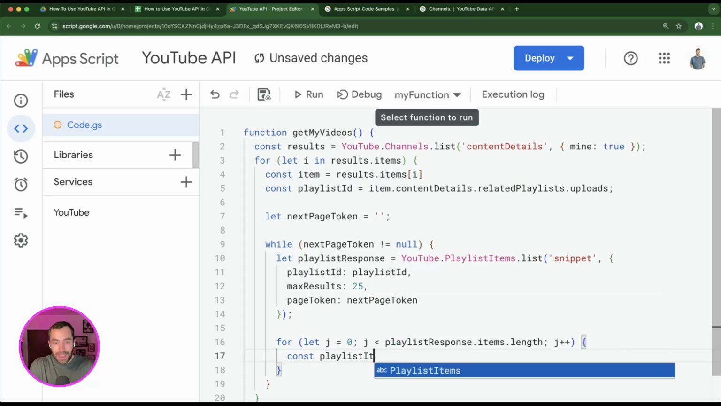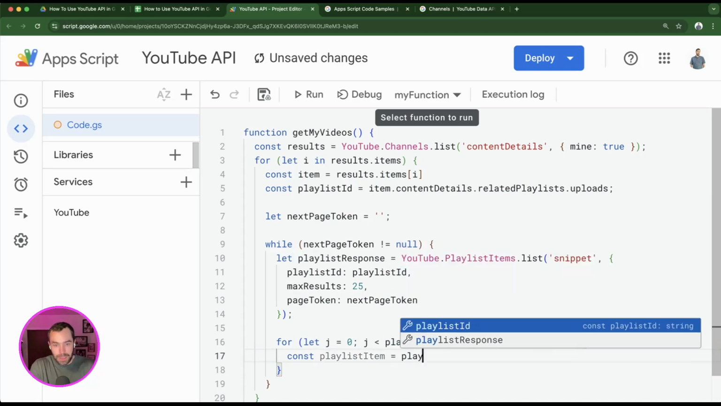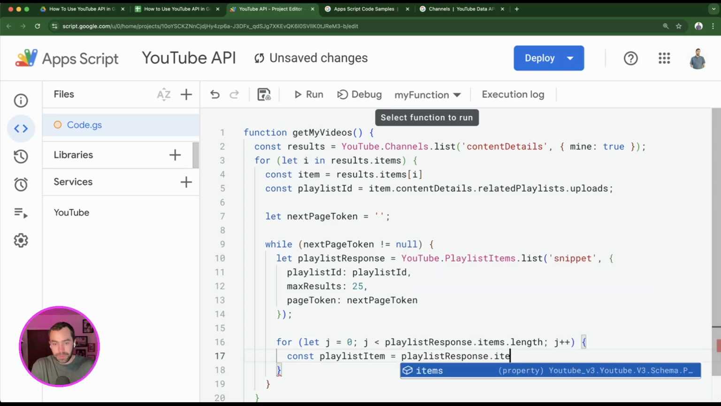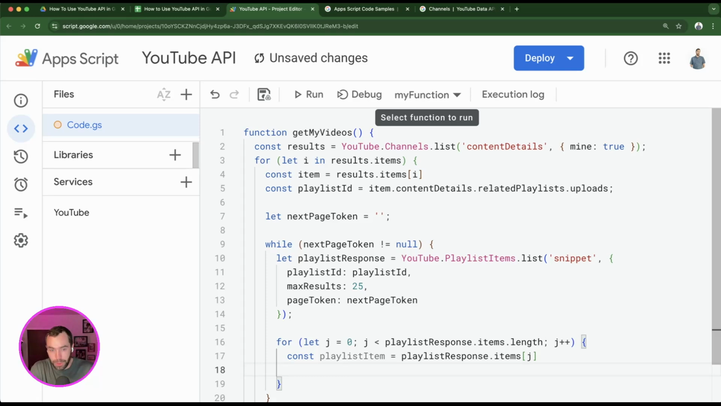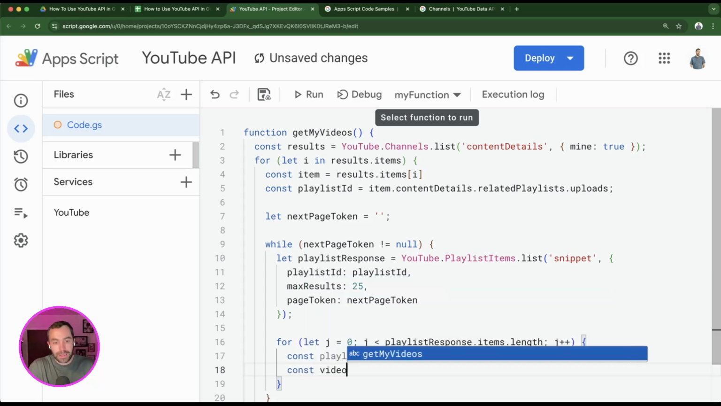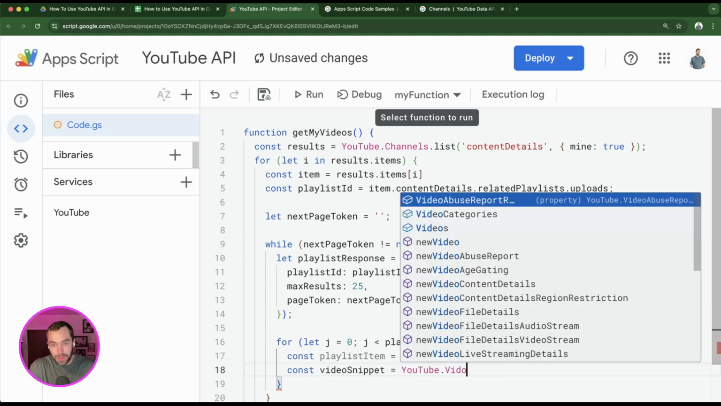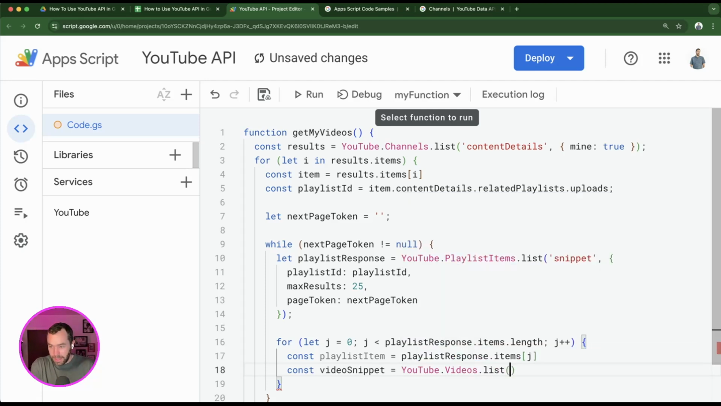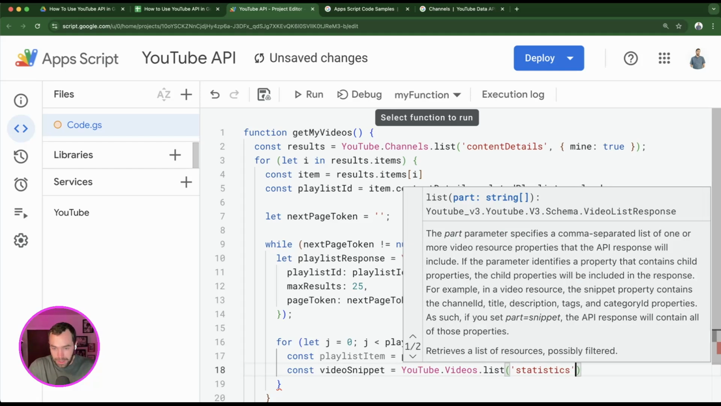Const playlist item, we're going to take the response items.j. So for each of those, we'll set a new variable called playlist item. And then for the video snippet, I'm going to use now the videos property and list. And this time we're going to use statistics, and that's where like the view count comes from.